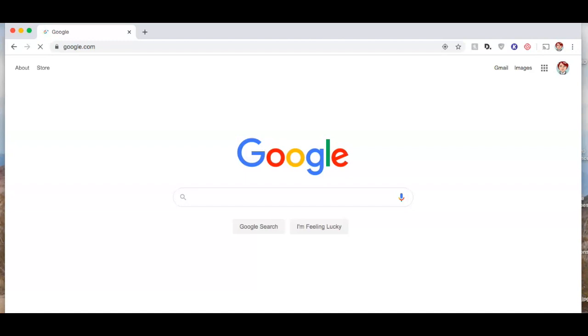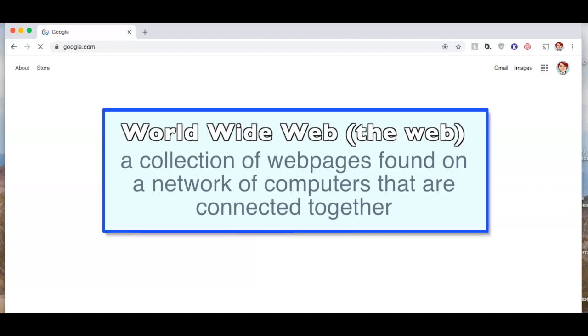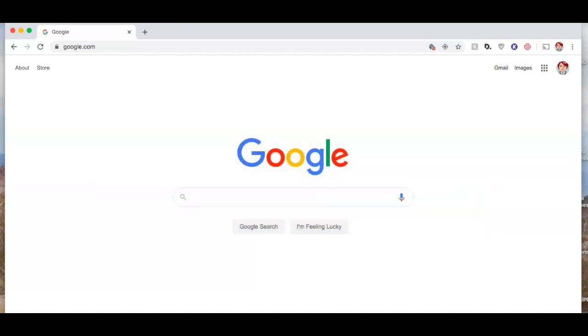Okay, let's begin. We're going to go into the World Wide Web. The World Wide Web, also known as the web, is a collection of web pages found on a network of computers that are connected together. So the World Wide Web is a collection of information found on the internet. So we are going on the internet to search.